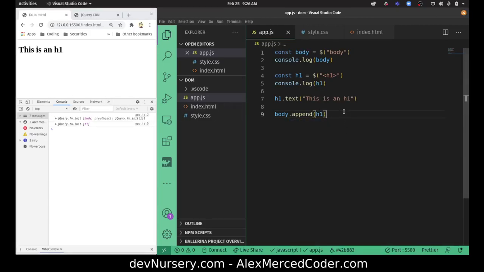But see, this is a lot less typing than we did before. So we've now been able to query the DOM like we do with querySelector, but with a lot less typing. We're able to create elements like we did with document.createElement, but with a lot less typing.